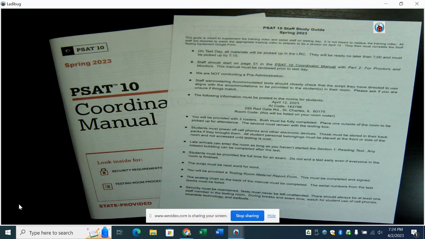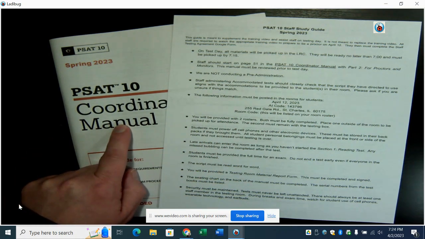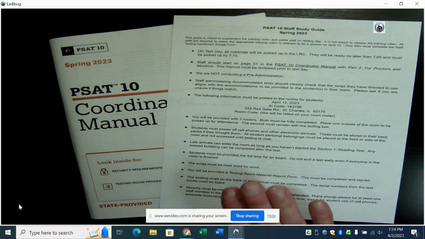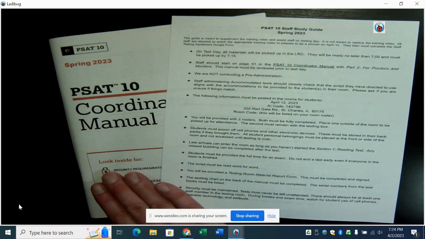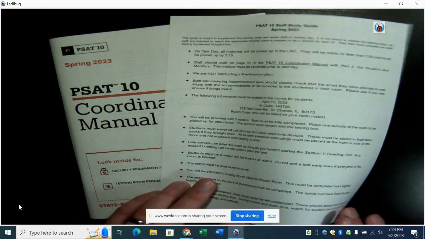You should have in front of you two documents. You should have the PSAT 10 coordinator manual. That's what everyone gets, even though you're not a coordinator. And then the PSAT 10 staff study guide. I created this to go along with the manual to help you remember some of the more important things. But by all means, this is not a substitute for learning and studying the manual.